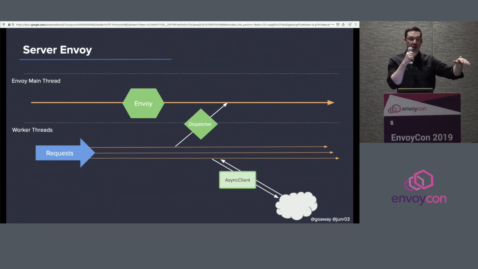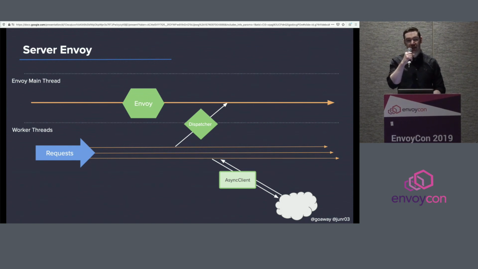Additionally, on occasion, a worker thread that's handling a request will need to actually dispatch work that's asynchronous and out of band. Maybe that's for authorization, a call out to an authorization service, or maybe it's for rate limiting. In Envoy, an async client construct is used to issue these side requests.